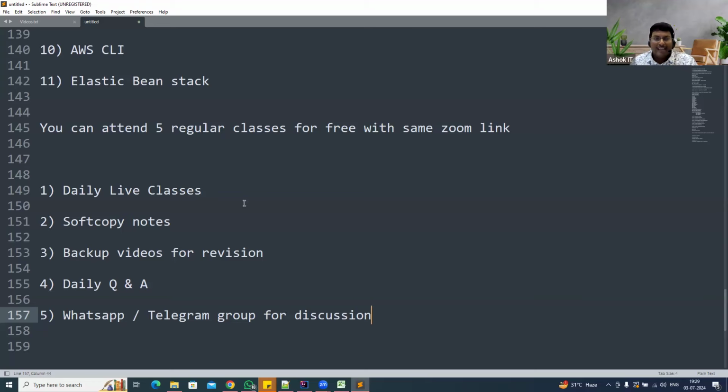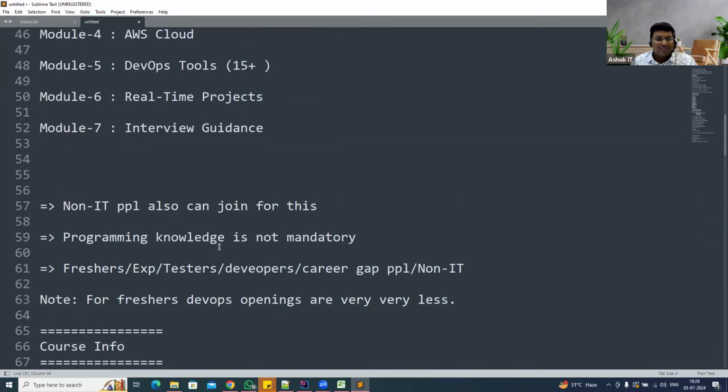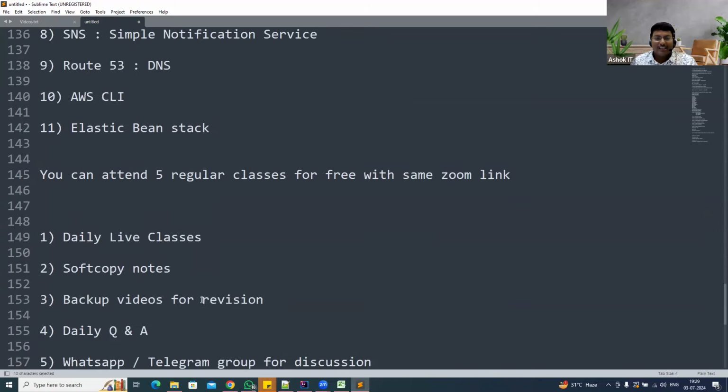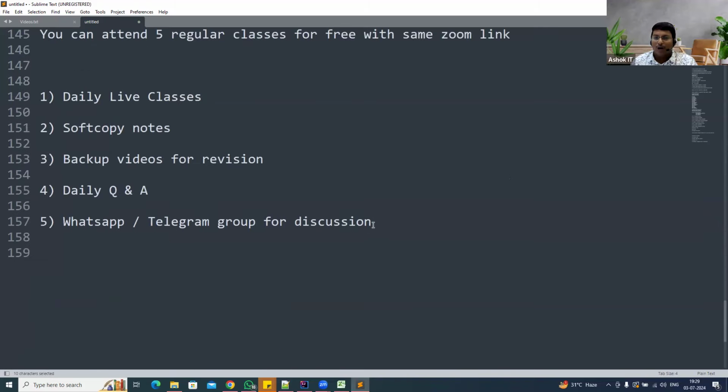Your batch people, as I told you, 24 DevOps batch people will be available in that group for the discussion. If any job openings are available, any update that I want to provide you, any task that I want to give you, or you are facing some problem while doing the practice, then immediately you can post in the group. Your batch people can reply to that, so they can solve your problem.